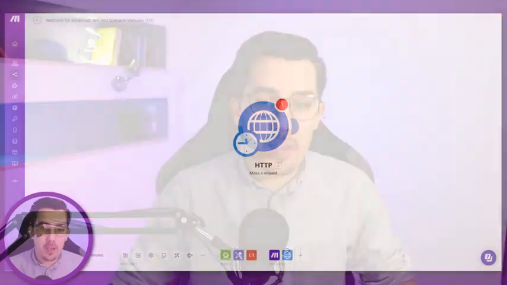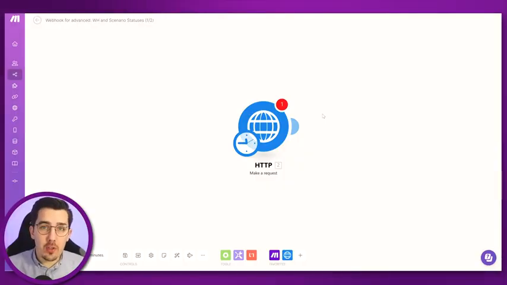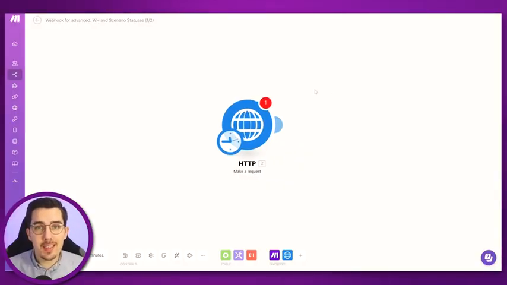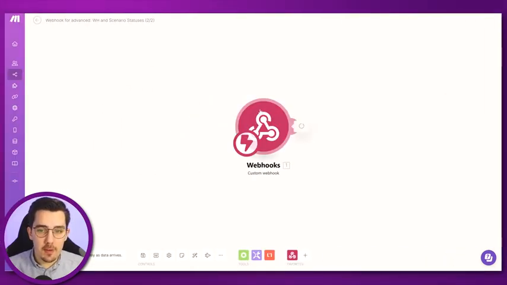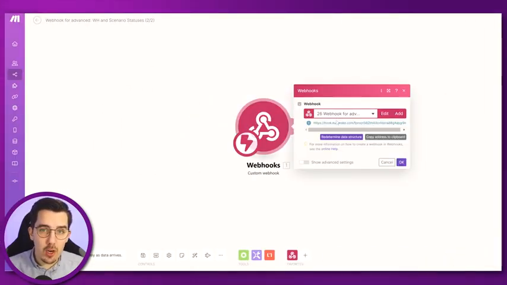In this lesson, we are talking about some advanced concepts for webhooks on Make. First, a quick reminder, you've already seen these inside the previous courses, and that is about the scenario statuses and the webhook statuses. So there is a difference between a webhook being turned on and a scenario actually being turned on. Let me demonstrate that to you.